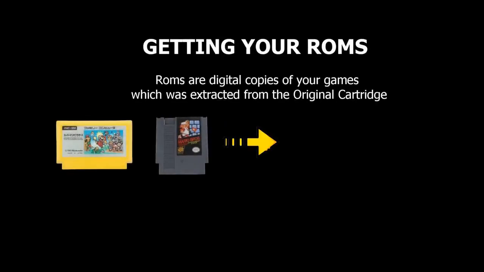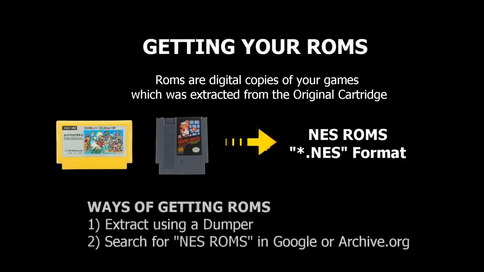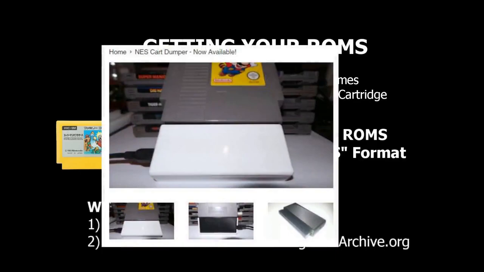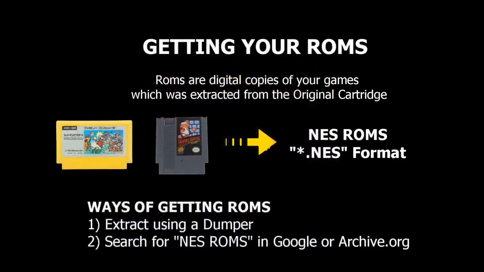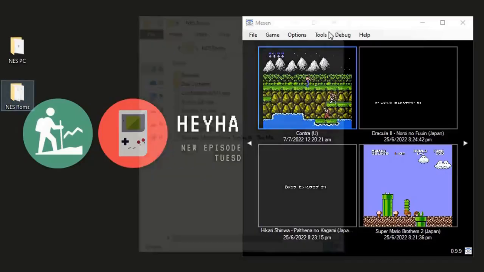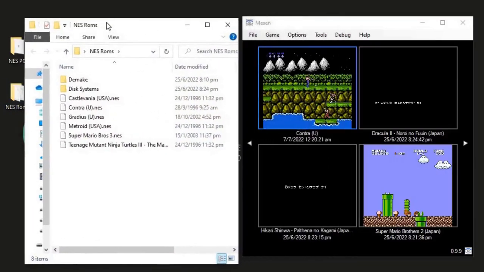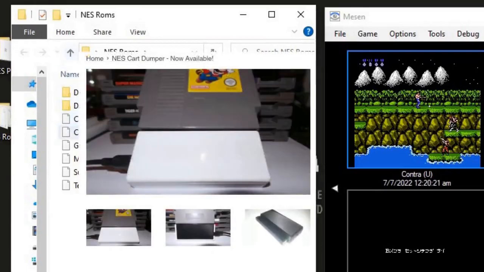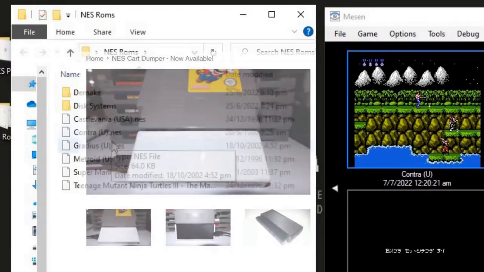Now before we play, we need to get some game ROMs to play. ROMs are digital backup copies of games extracted using a dumper from your original cartridge. Both NES and Famicom games use a .NES file extension format. To get your ROMs, you can use a dumper such as the Benven NES card dumper to extract the ROMs file. Another way is to simply Google search for NES ROMs. They are pretty easy to find and are often very small. Archive.org is another website you can search for them. Here, I have a folder of my favorite NES game ROMs which I had made a backup of on my PC using the Benven NES cartridge dumper.